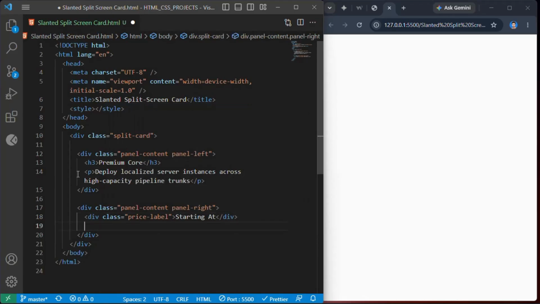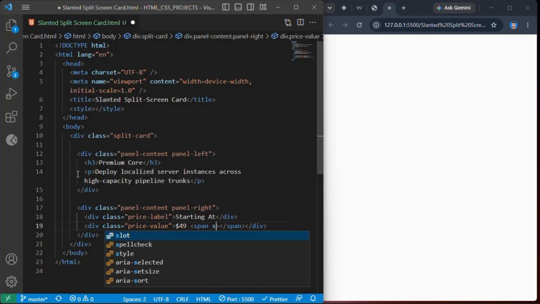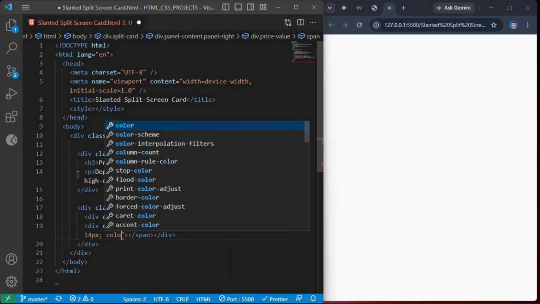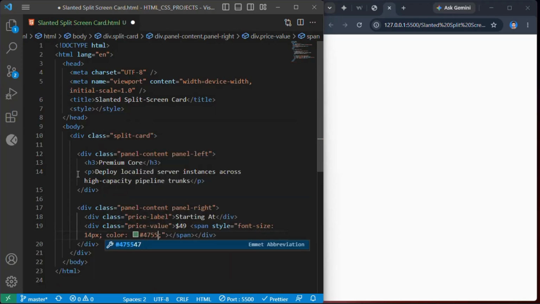Directly underneath that label, I'm going to build our currency display element by adding a div with the class price-value. I'll type out the primary price text, $49, and then right inside this value block, I'll embed a formatting span tag with an inline style, setting its font size to 14 pixels, its color to #475569, and its font weight to 500. Inside this span, I'll type out our billing interval string, /MO.